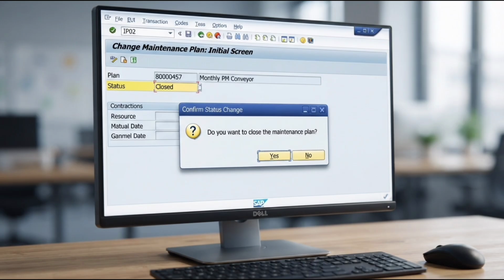Sometimes a maintenance plan is no longer required. The equipment is scrapped, the strategy changes, or the plan was created by mistake. To close it, go to Transaction IP02 and open the plan in change mode. Change the status from active to inactive or closed. SAP will ask for confirmation. Once closed, the plan will no longer generate new calls even if IP30 is run.